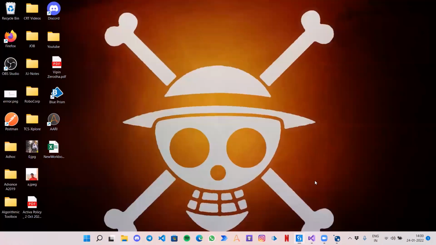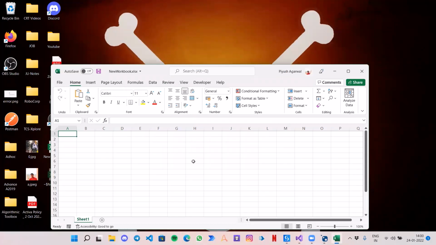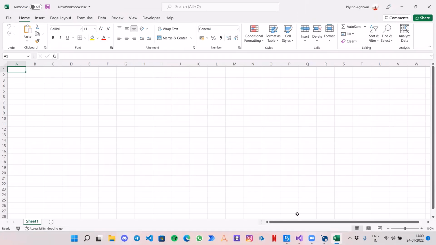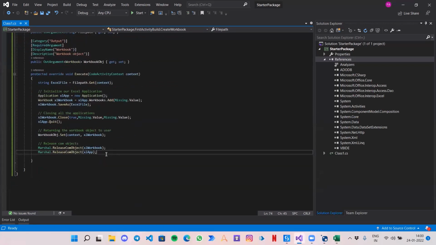So the activity has run and it has created the required file for me, right? That was wonderful. If you by any chance face an issue that the file is in read-only state, it is not opening properly for you, then you need to check your code again for the last part that I had mentioned. Do not forget to release the COM objects and close your Excel applications properly.